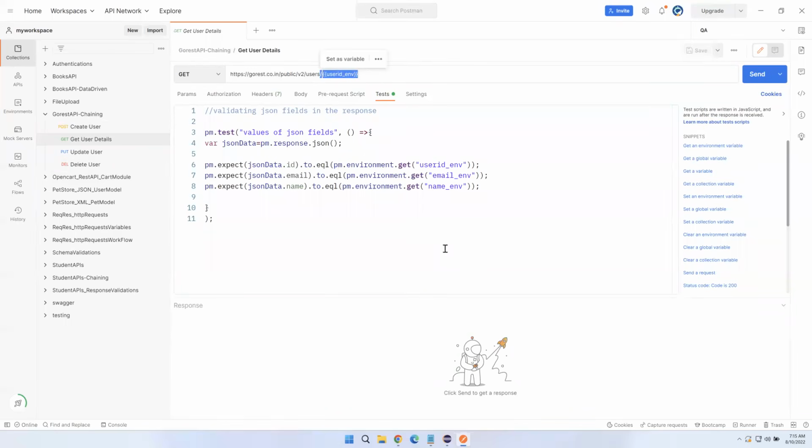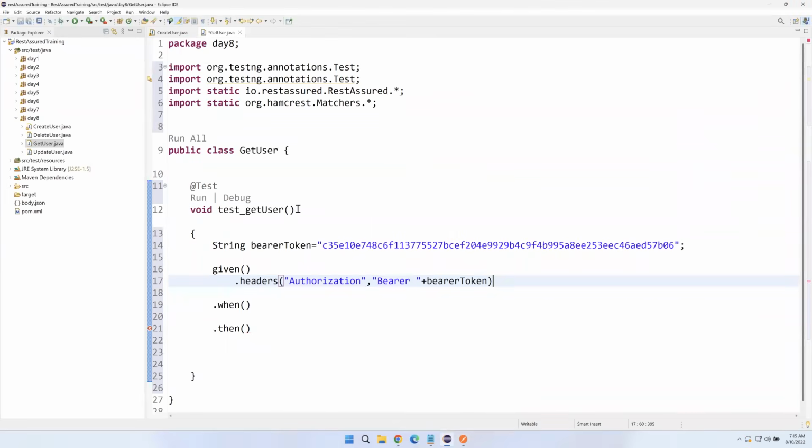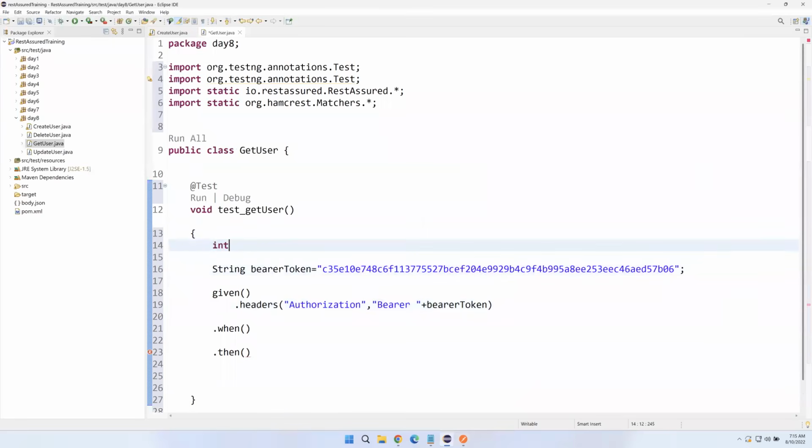It is a path parameter, right? Actually, this should come from another test, so that we will see the chaining. First of all, I'll hard code that value and later I will try to remove this. For now, I'm just creating a variable, int ID. I'm not specifying any value, so that should be part of the path parameter.